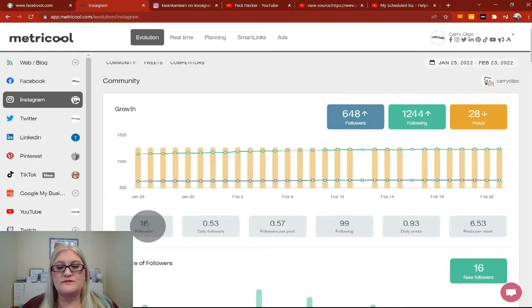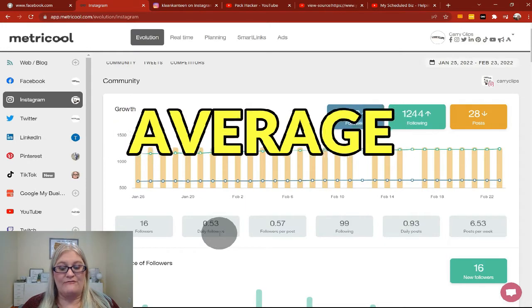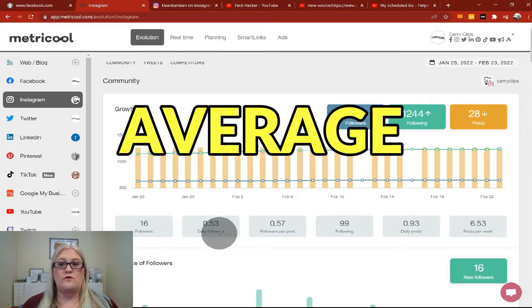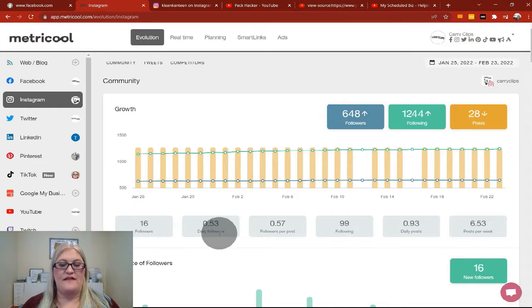Then you can also see your average daily new followers. So this says daily followers, but I'm adding in these additional words. This is the average. So if you take your total followers and break it down by however many days you're looking at, that's your average. So it's not saying you actually got 0.53 followers a day. And it's your new followers. So this is not taking this into account. This is taking this number into account, which if you think about it, if there's 30 days that we're looking at, it would be about half with 16 followers.